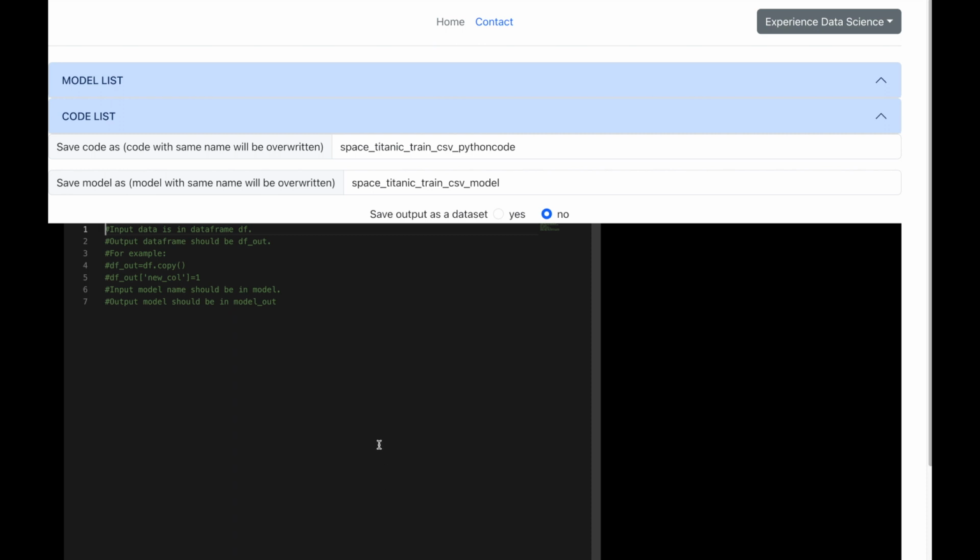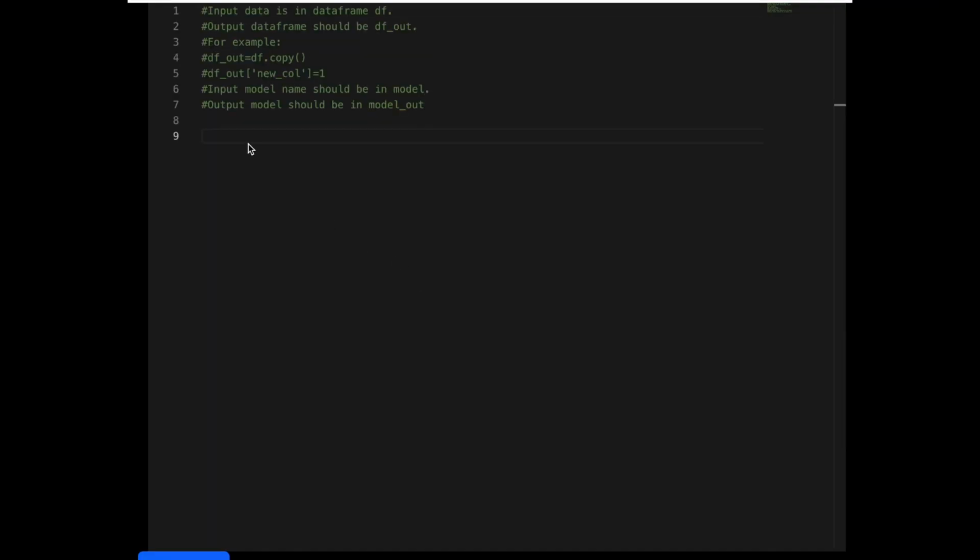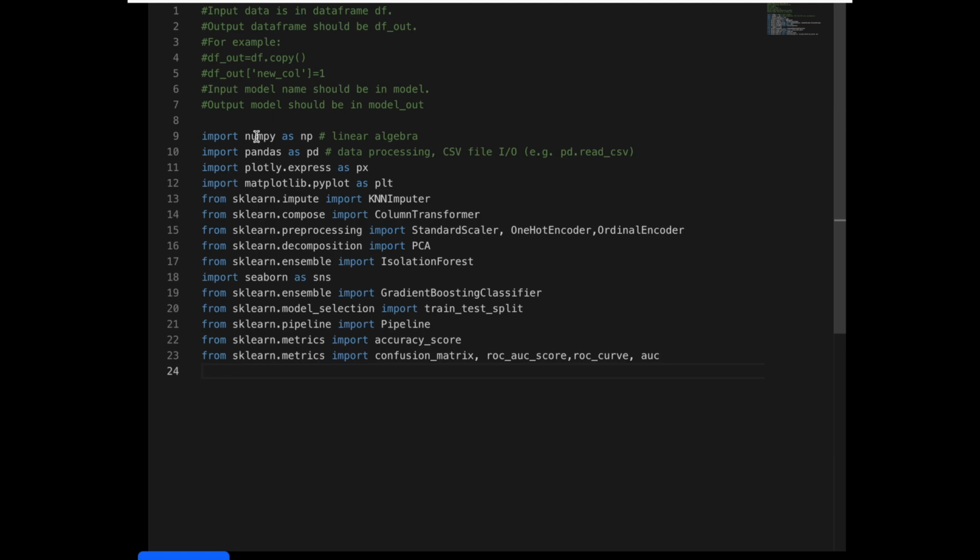Now here you see two windows. On the left is the VS Code editor where we'll be writing all the Python code, and on the right hand side you will see all the output. Let us start by importing the packages. Now the editor is already linked with the data and the data is available in the data frame df. So let us first copy df to df underscore train.